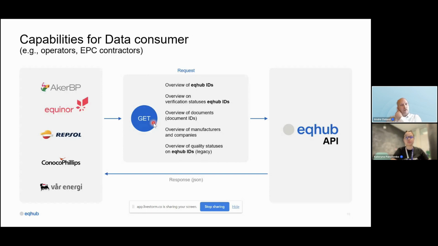Other examples: get an overview of verification statuses for certain or all IDs, an overview of documents, so-called document IDs, and an overview of manufacturers and to which extent these manufacturers have registered products or documents. There's also a legacy use case that has been used by a couple of companies, which allows you to get an indication of the so-called quality status of a specific ID.